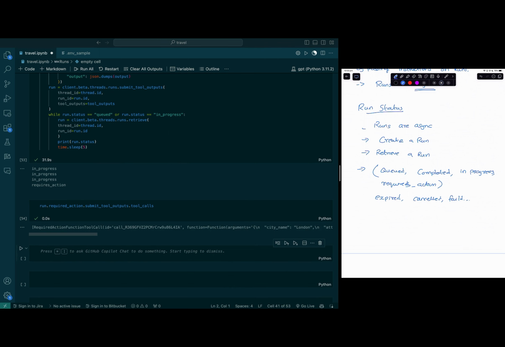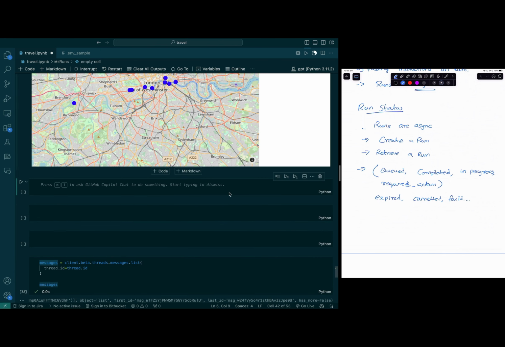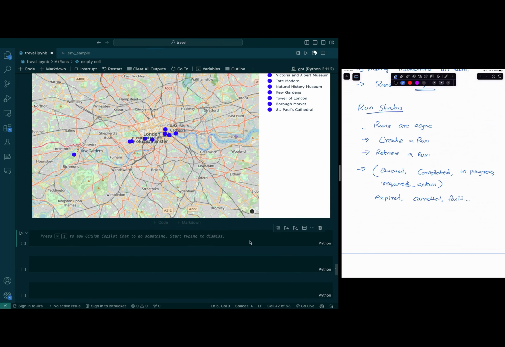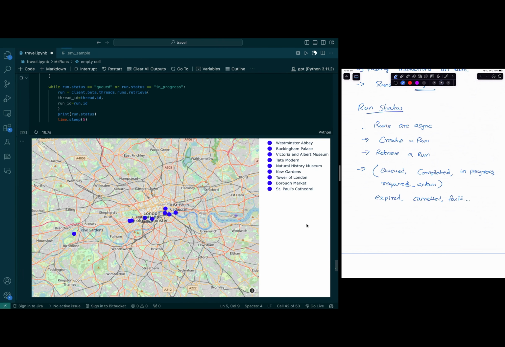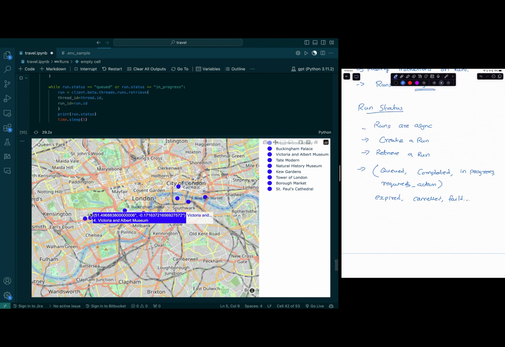So let's copy the same. Let's paste this. Run this. Okay. So our functions created a map. These are the tourist attractions that it asked me to visit tomorrow in this order. You can see, let me zoom in. You can see the name and coordinates.